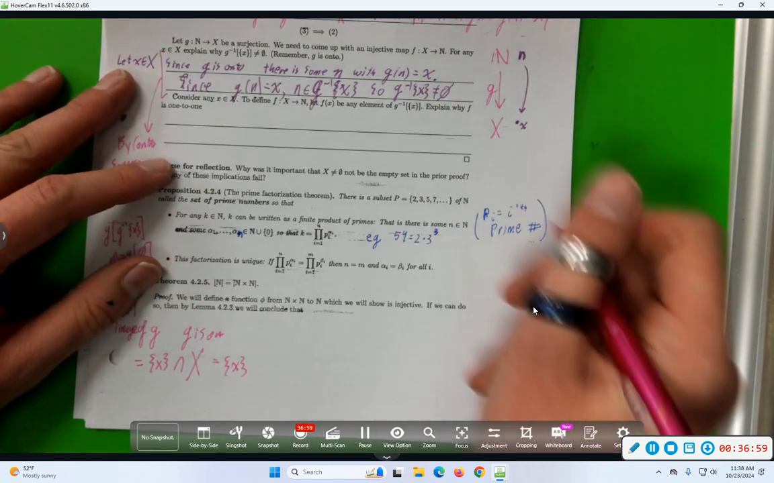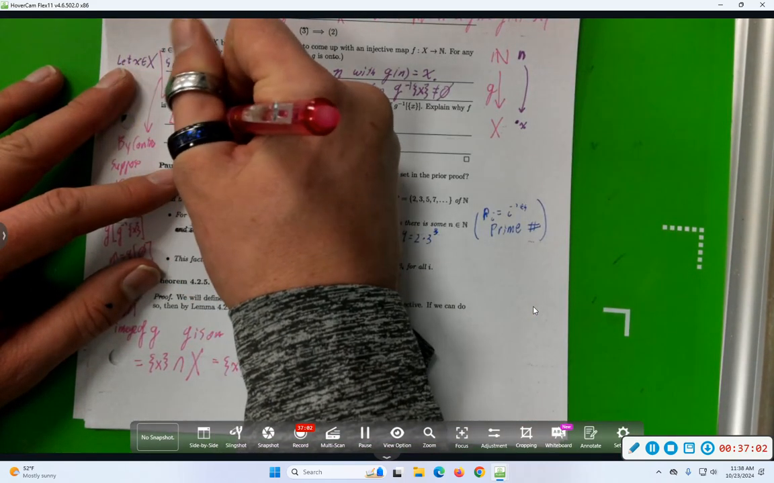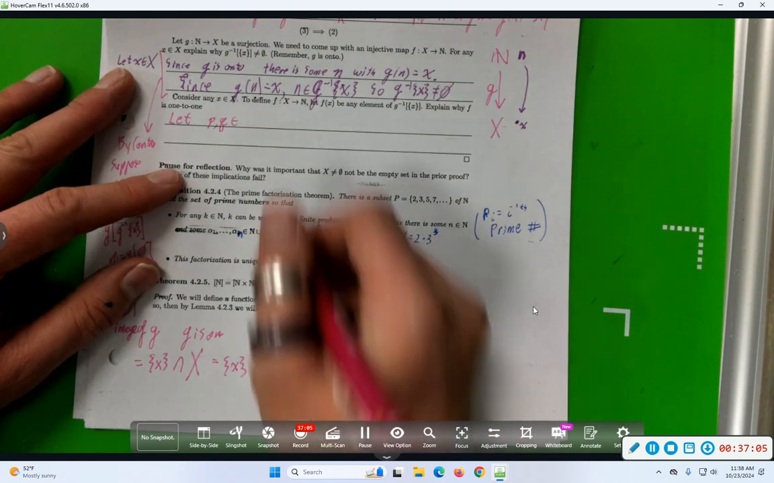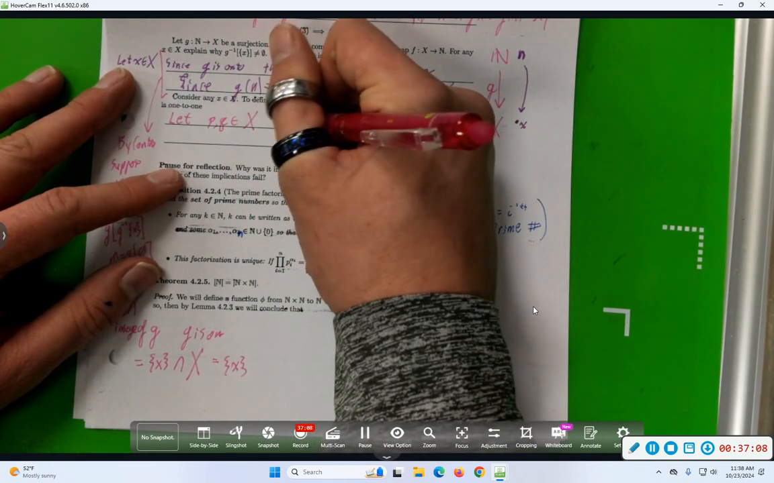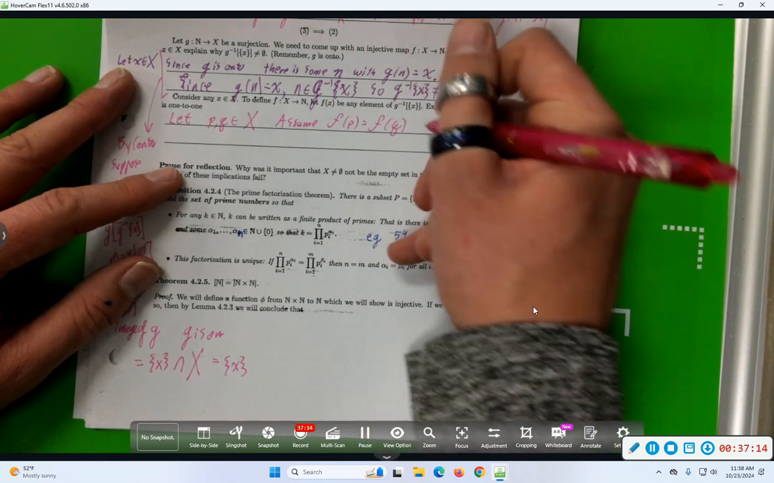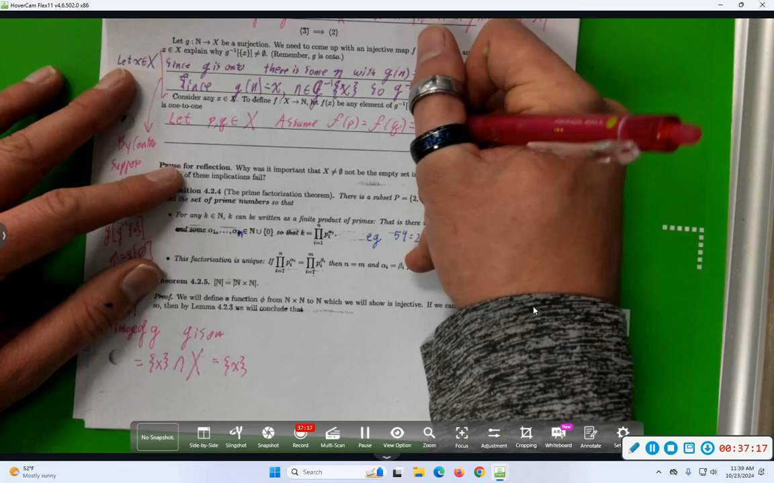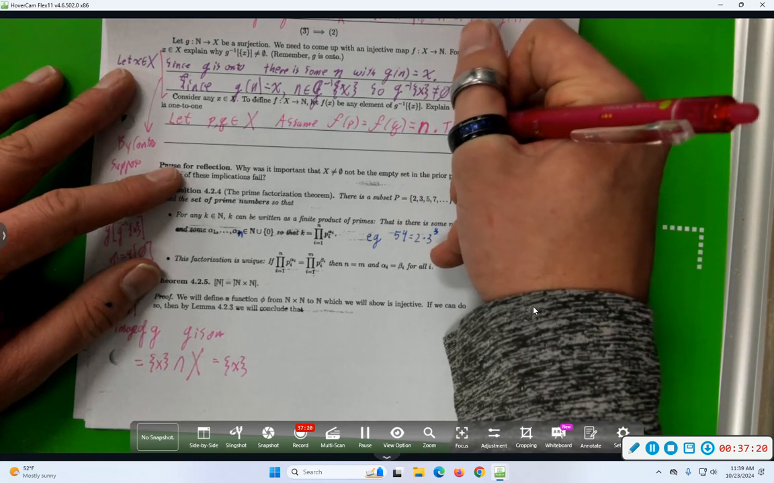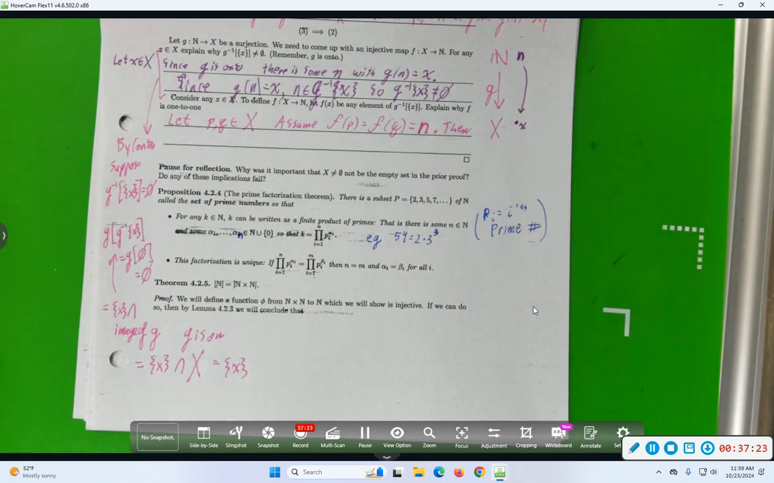So let p and q be in the set big X. Let's assume f of p is equal to f of q. Maybe I'll even give it a name, n. Then let's try to get a contradiction. Or not a contradiction. Let's try to show that p equals q. And the only way I can do this is by using the definition of f somehow. What is the definition of this function?